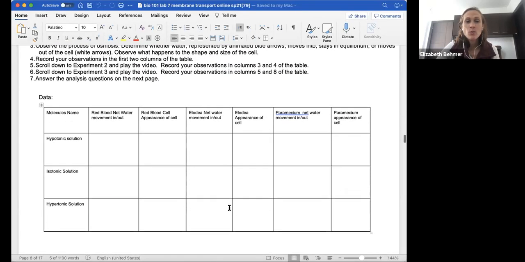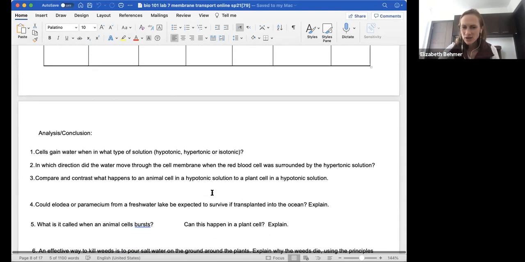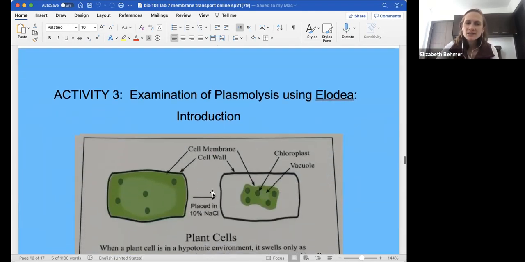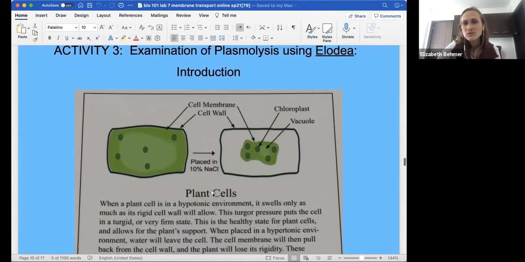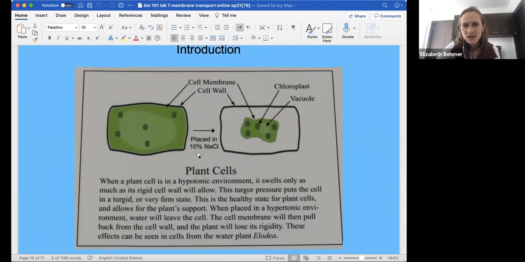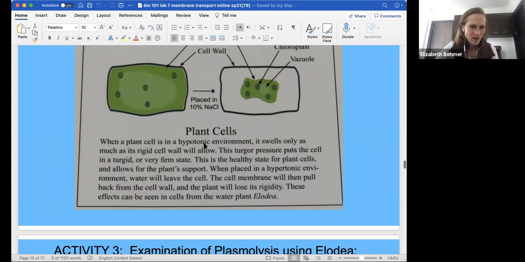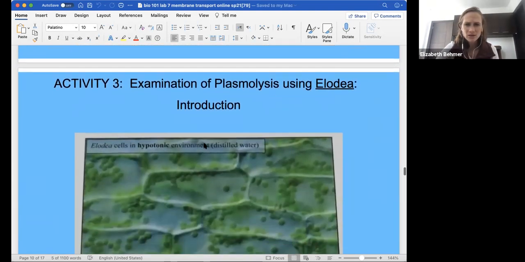All right, so you'll watch those videos with the experiments, record your observations, answer a couple of analysis and conclusion questions. And then the last activity takes you through an examination of plasmolysis using Elodea. And this will take you through a plant cell and how the plant cell will change when placed into a salt solution.